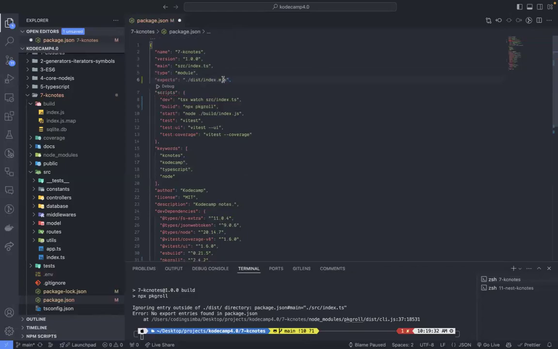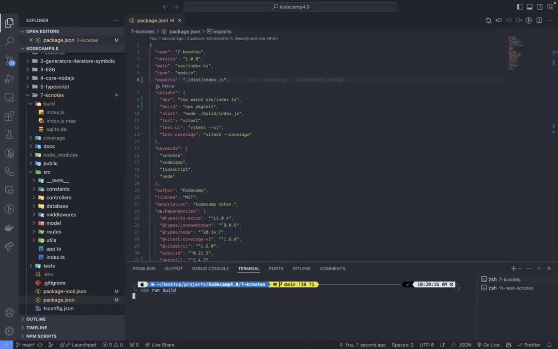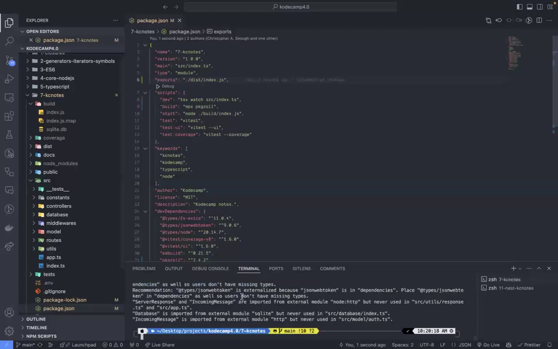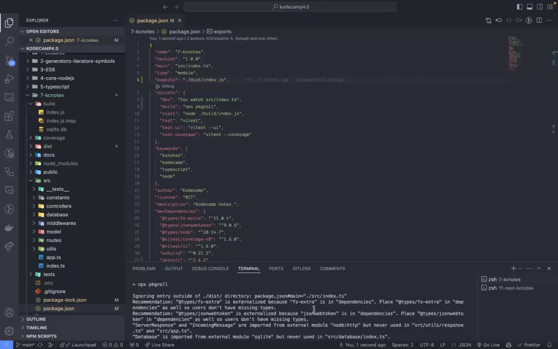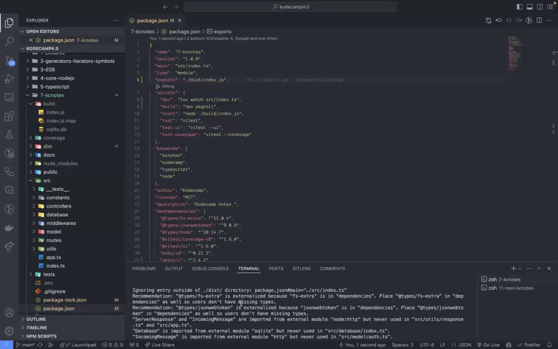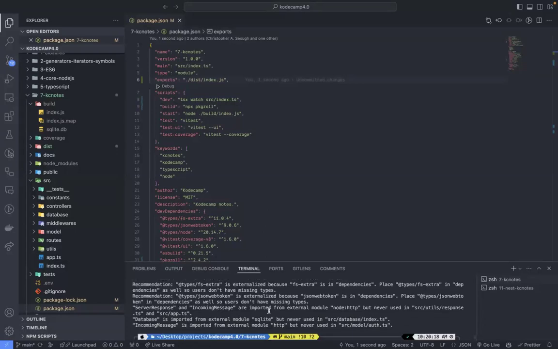Then add the command to do with the error. Now we don't want to build it in NJS, but just JS. So now if you say, okay, npm run build. So now we have some ignoring entry outside of the recommendation. FS extra is in dependencies. Okay, this is a builder, so we don't even need the types because we're building it for database. Database is imported from external module Isola, but never used in a source database. Incoming message is imported from external.